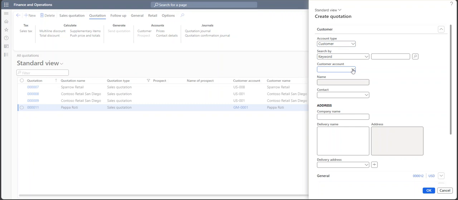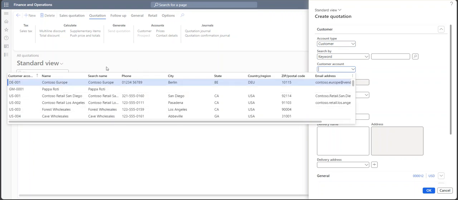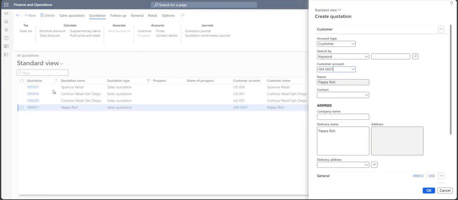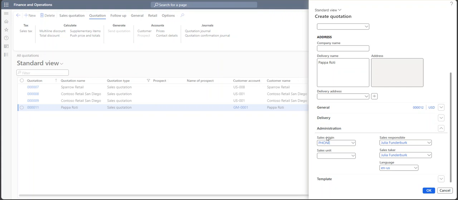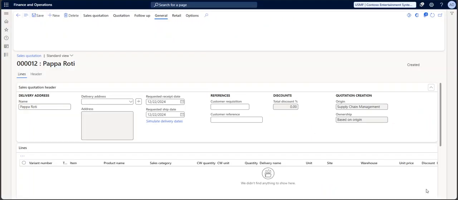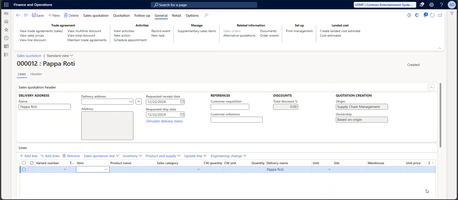Here you will have a customer account drop down list, so you can filter the customer. For example, I'm filtering with one of the customers, Papa Roti, which we have created yesterday. Okay, then all the necessary information related to that particular customer will be populated over here, and after that I will click on OK, so that my sales quotation header will be created. Okay, so in the sales quotation header, as we have seen yesterday, I have the customer reference number, like customer purchase requisition number, so I can give their PR number.